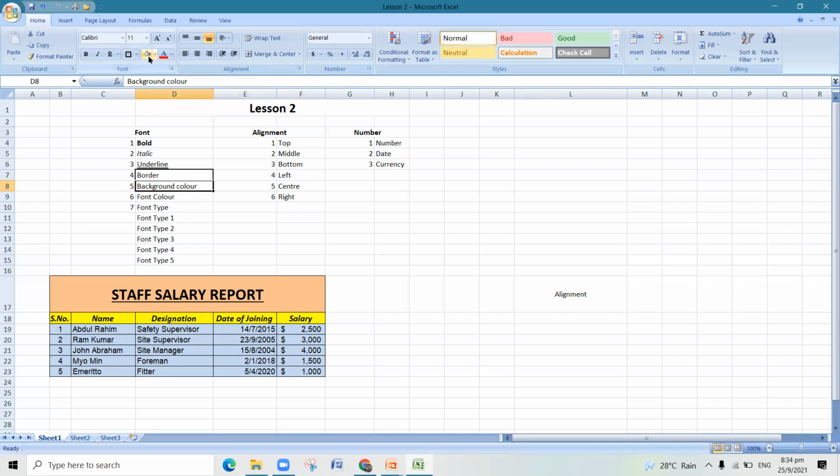You can see here, they also call this fill color. So you just select this, whatever color you want, you choose. You can see. So I just select this. So this is called background color.